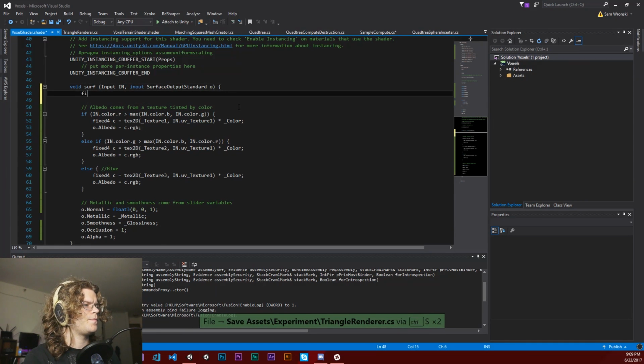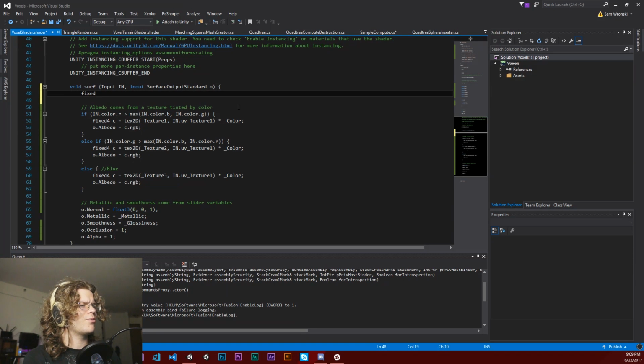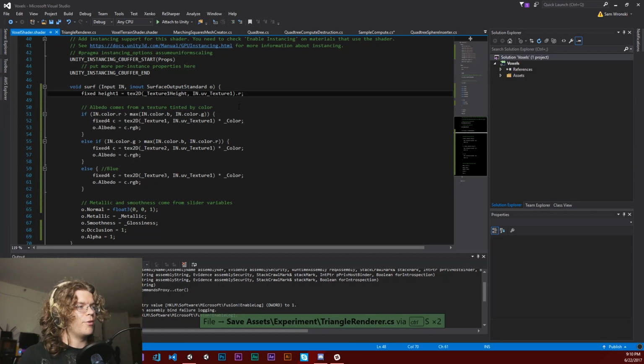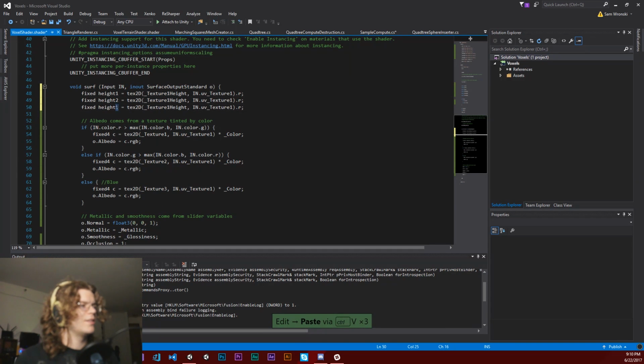So we're going to create 3 heights, height 1, height 2, and height 3. I guess that's what we're going to call them. And so this is just going to be the same thing. It's going to just do a texture 1 height and take the input UV of texture 1. Yeah, so we have to take that and then we'll just grab the R from there. So that'll just be the red channel from each of these textures.